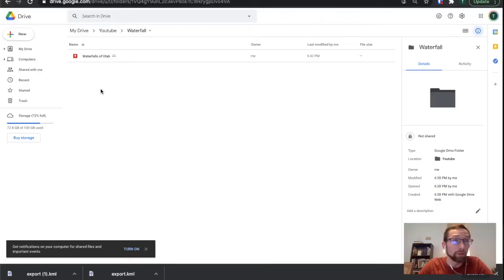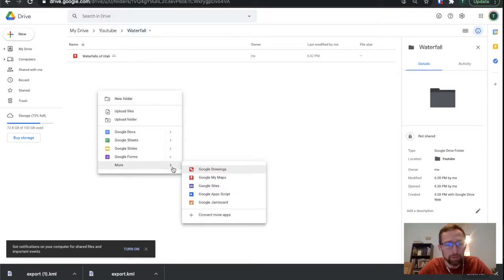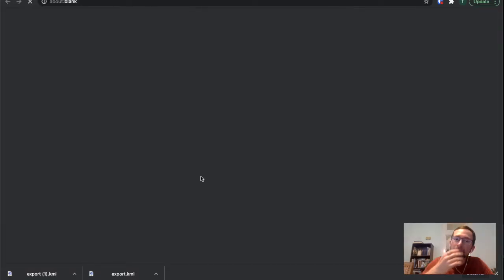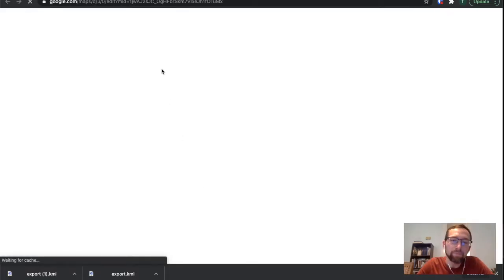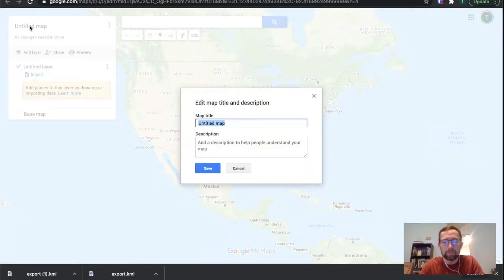OpenStreetMaps. Okay, so the way we're going to do this is create a Google My Map. I'm going to do this within Google Drive. So right-click, More, Google My Maps. And let's name it Waterfalls of Colorado.